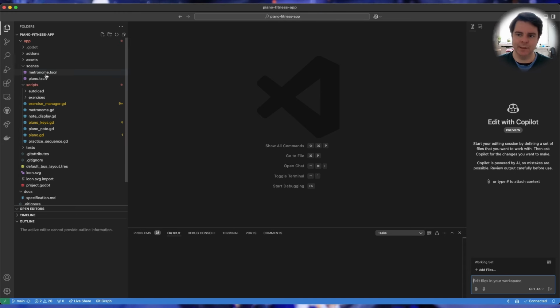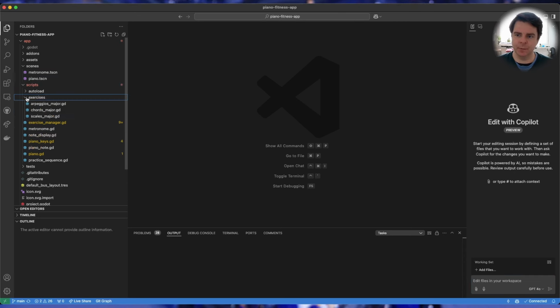So we have two main scenes right now, a piano and a metronome. The piano is essentially the whole app, and a metronome is embedded in the piano scene. Our code is organized into scripts in the scripts directory, and then we have a series of exercises along with a couple of autoloads for shared constants mainly.